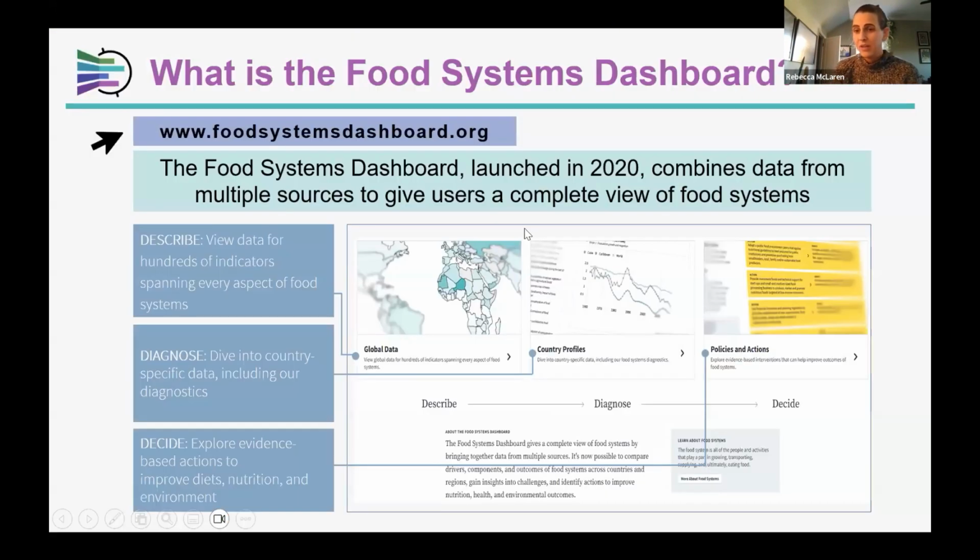So to start with, what is the Food Systems Dashboard? It is a joint initiative run by GAIN, the Columbia Climate School, and FAO. It was launched in 2020, and it's organized along three pillars: describe, diagnose, and decide. The first, describe, is the data. The Food Systems Dashboard has almost 300 indicators from over 40 sources that can all be viewed on the site. I'll show you that in more detail in this presentation, and they can also be downloaded and worked with individually.